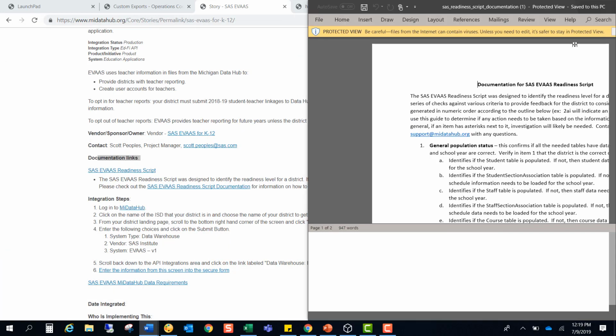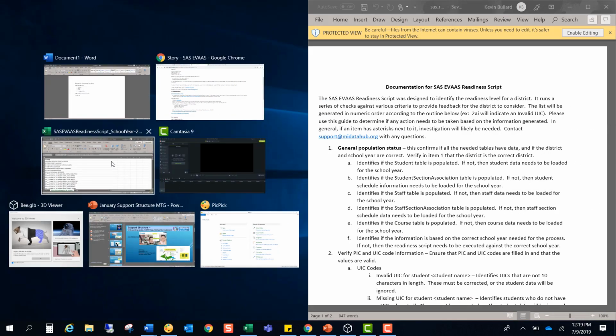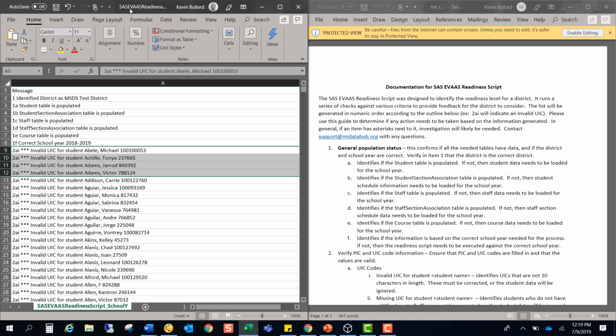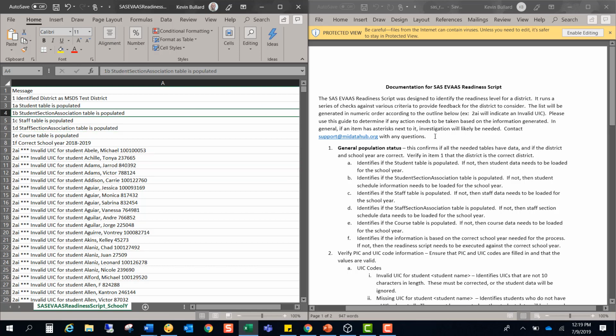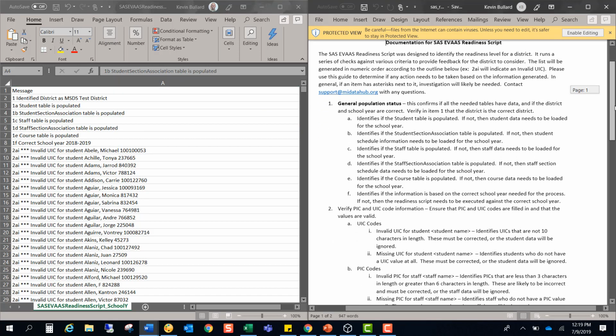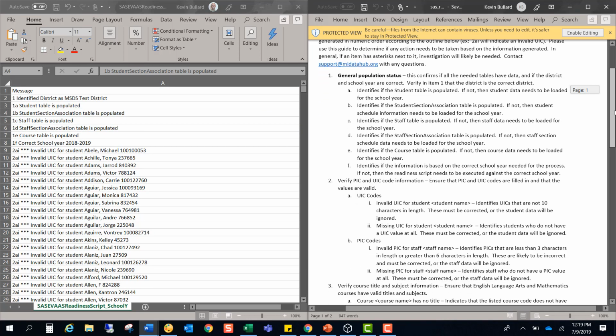So what I'm going to do is lock my window screens here to where we have both of these side by side. If you have multiple screens, you can do it that way, but just for this example, I'm going to walk you through briefly with two locked windows on one screen. As you can see here, it gives you a quick tutorial of what it is and walks you through. If you have any issues going through this process, you can contact us at support@midatahub.org.